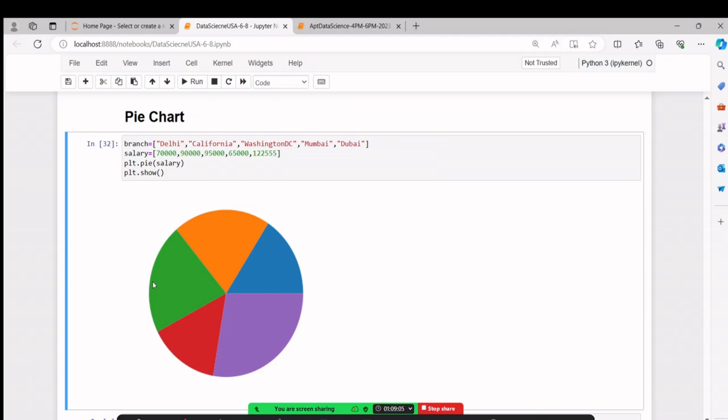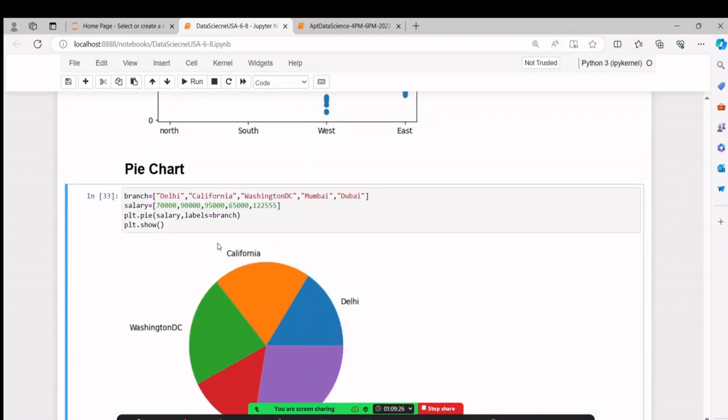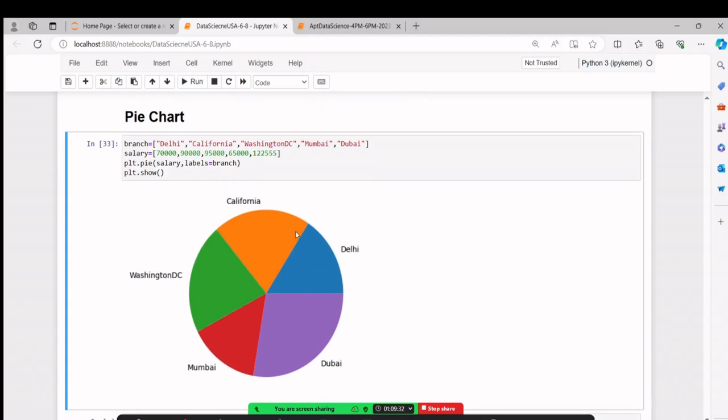But now I want to provide the labels also. So labels, branch. You can see we have the branches. The branches are there and the salaries are there. So we display salary branch wise.